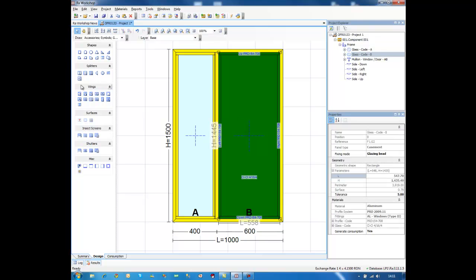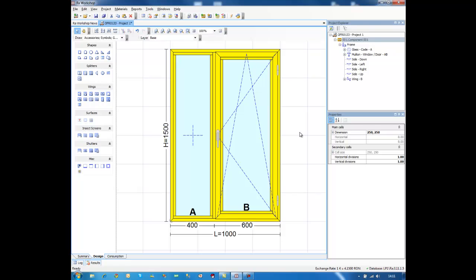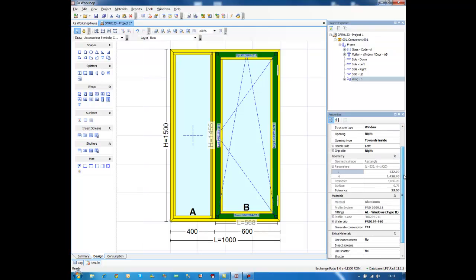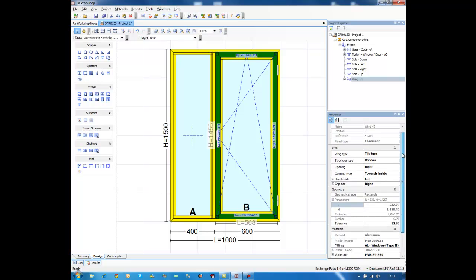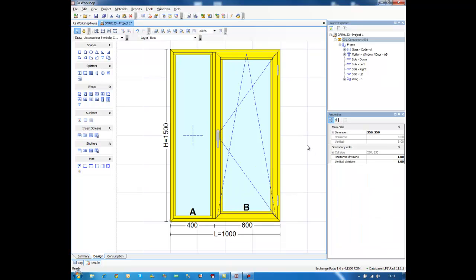There are different types of wings that you can use. I will add a tilt and turn window. And right now I have my first window. If I want to change something on the sash, for example, all I have to do is select it and go to the properties and change what I'm interested in. For example, I can make it open to the left. Okay. Now I have my first window.